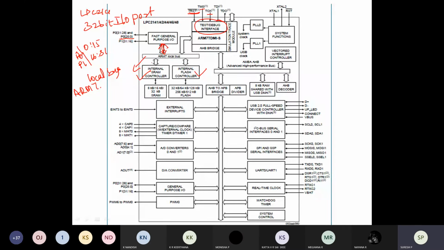When you have the internal SRAM controller, you can see here the SRAM, that is static RAM. It can support up to 8 kilobytes, or 16 kilobytes, or 32 kilobytes of SRAM.